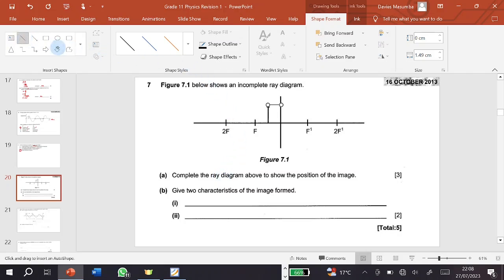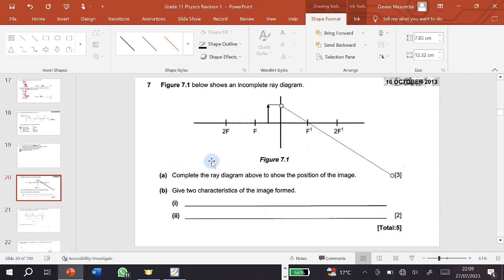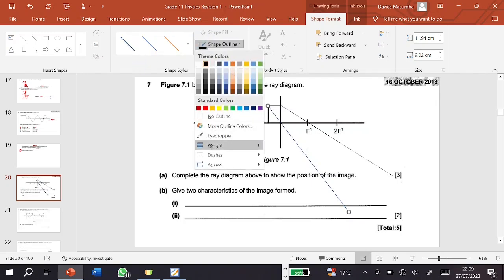Then another one should come from there, then it passes through the focal length. You have seen it. So then another one should pass through the center. So the other one should pass through the center. Don't worry, this is what we are seeing.